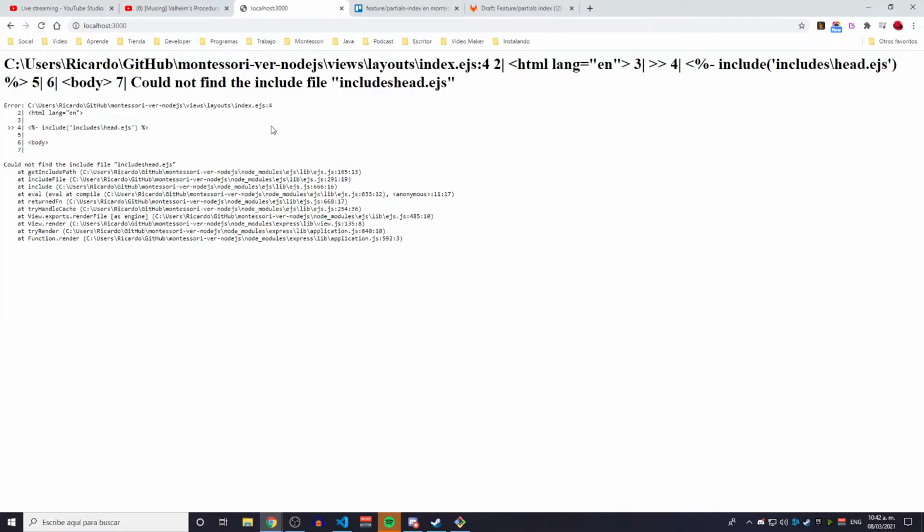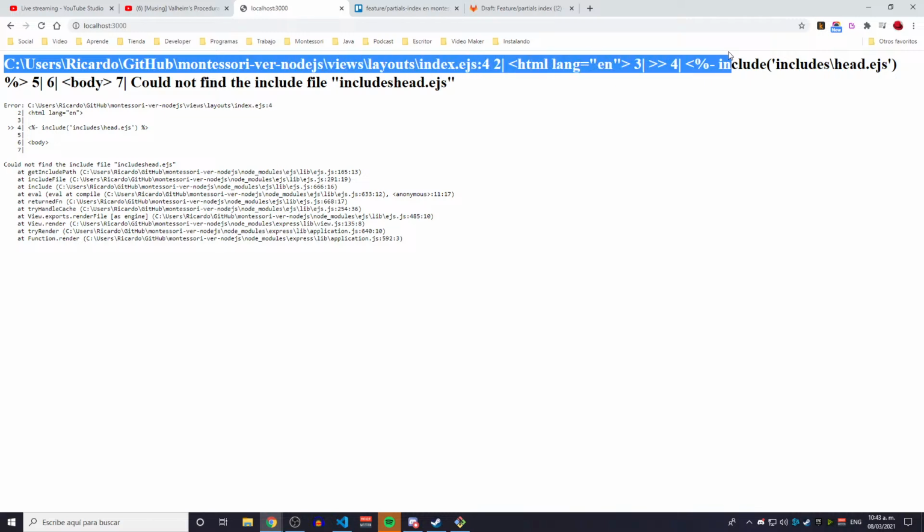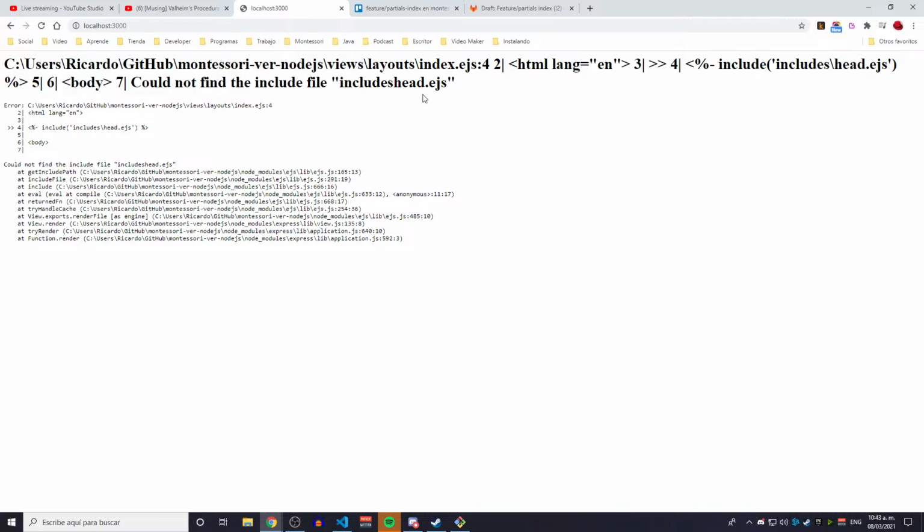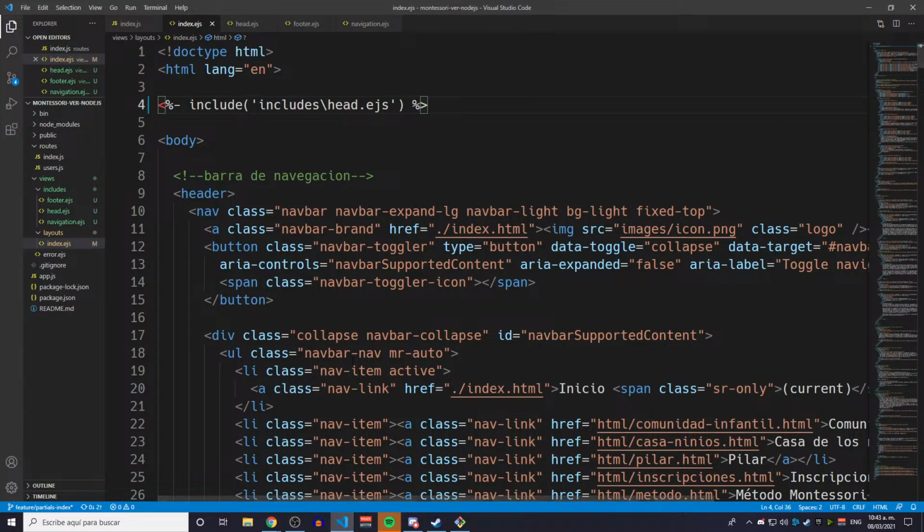Let me see, it didn't work. Let me see why. Maybe I made a mistake of some kind. It says could not find include file. Oh wait, this is an entire file, it doesn't exist as a file. No, this thing here is wrong. I'm sorry. There we go.